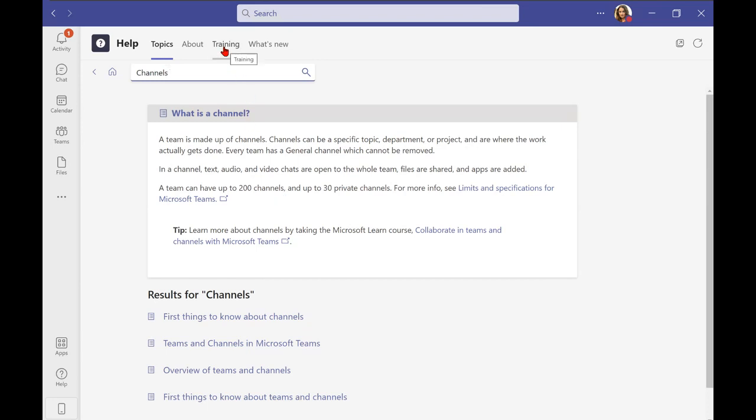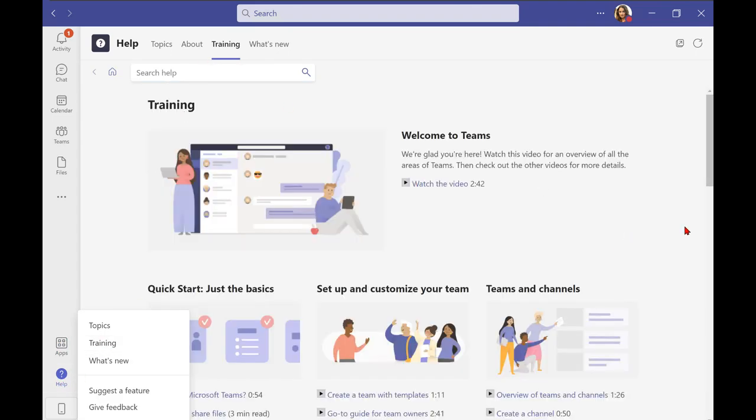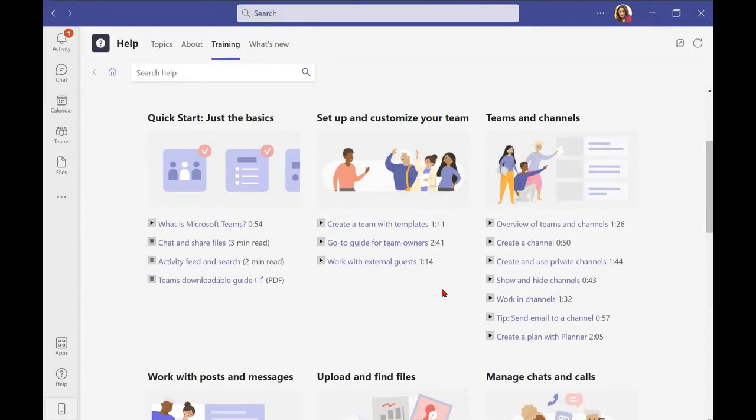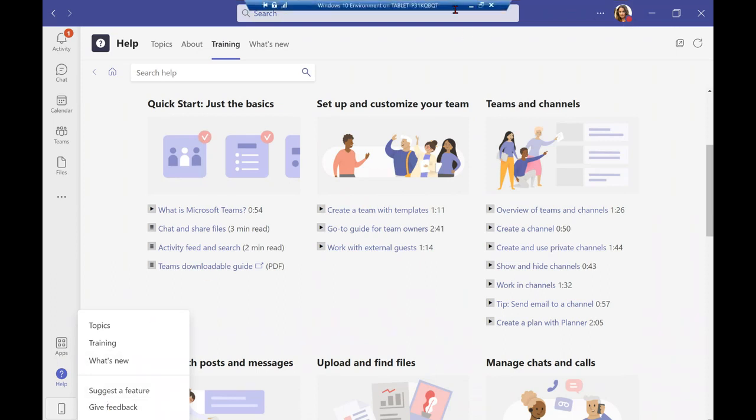If I toggle over to the training section, you can access that from here as well. You see just quick videos about how to get the best out of Teams or what certain features in Teams are. You just see a quick video on how to use that feature. You can also use this to see what's new, suggest a feature in Teams, and give feedback. So if you'll just give me one quick second, I'm going to readjust my screen.